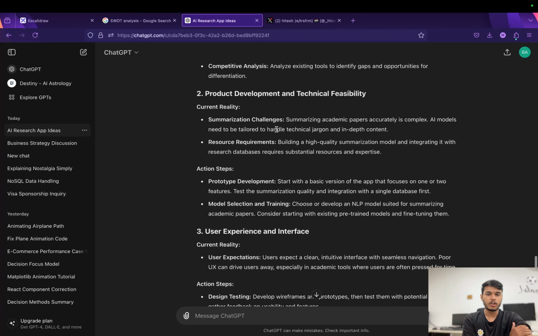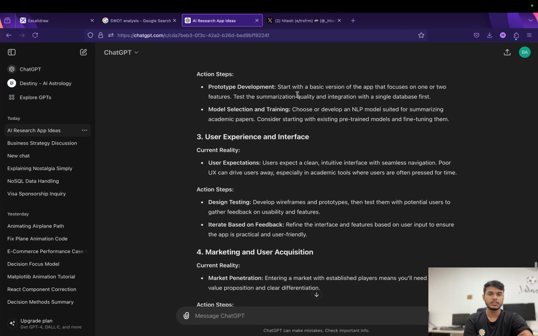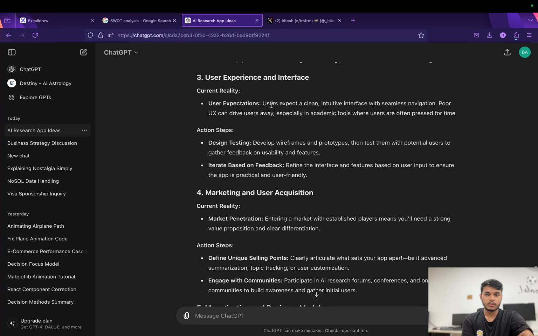That's okay. Product development. Summarizing academic papers is complex. AI models need to be tailored to handle technical jargon. Okay. Building a high quality summarization model and integrating with research databases requires substantial resources and expertise. Start with a basic version, okay. So that's with a clean interface, no poor UIs. Look, it even got into the details of it.